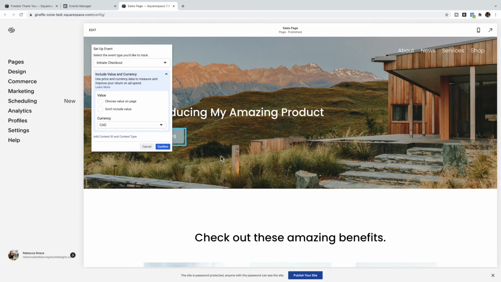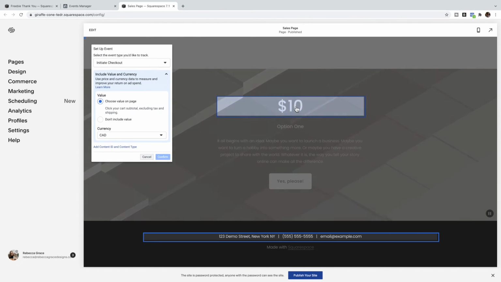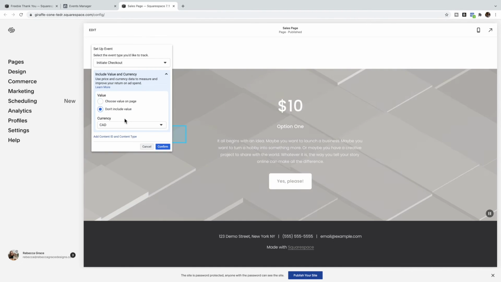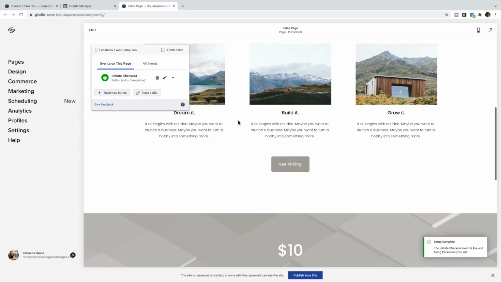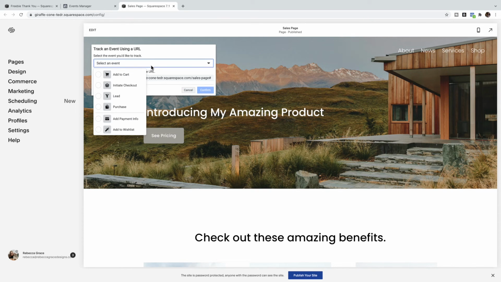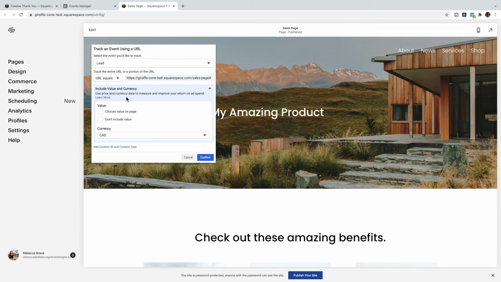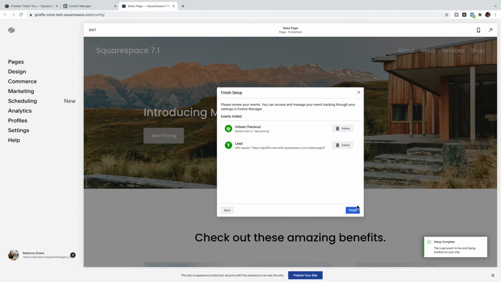So you can choose a value. In this case, if I choose a value on the page, it would be this one. And so on, or you can choose not to include a value and then confirm. So I could also track the URL if I wanted and say that this is a lead. If they're viewing, it's a lead, and so on. So you can choose what these events mean to you and then click Finish.